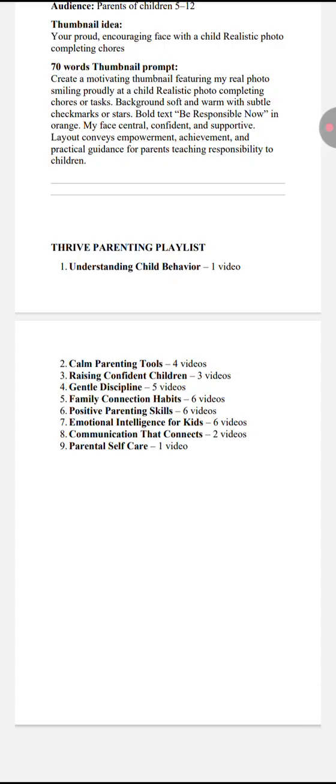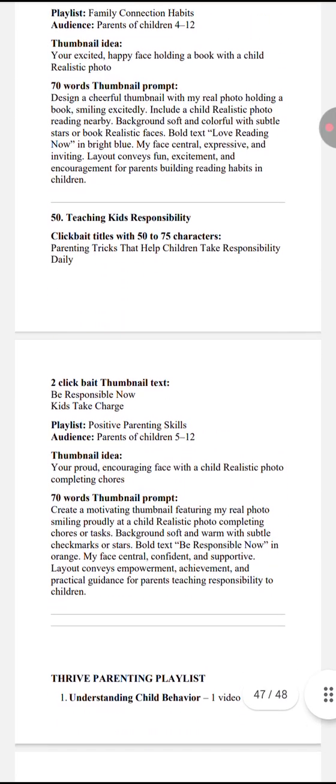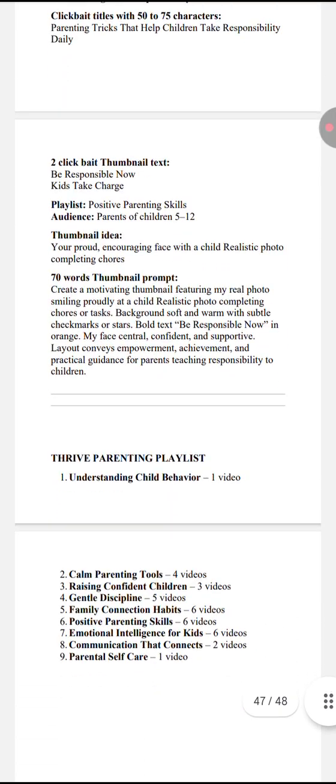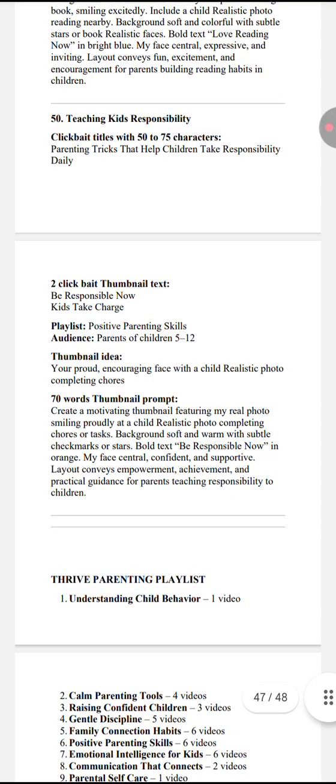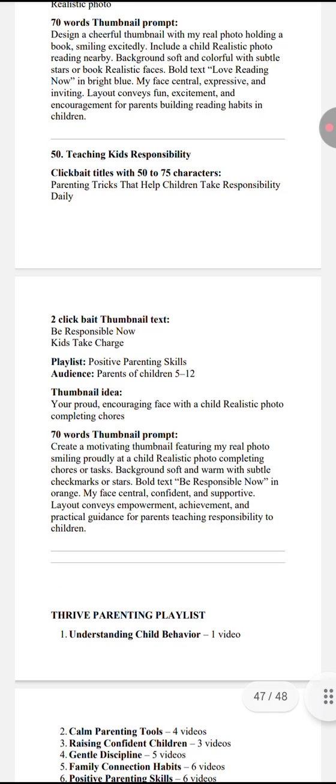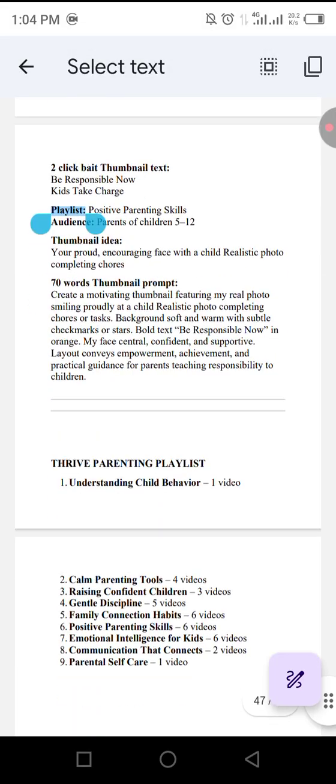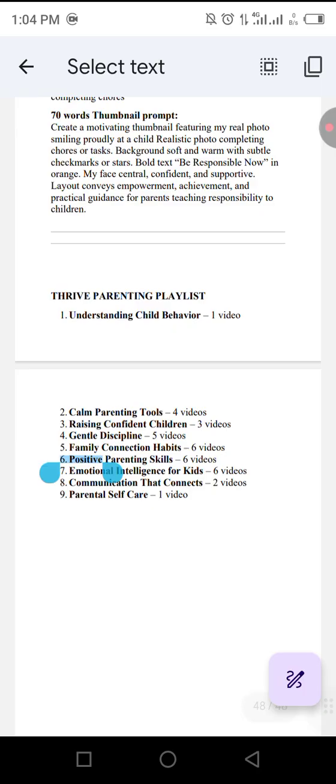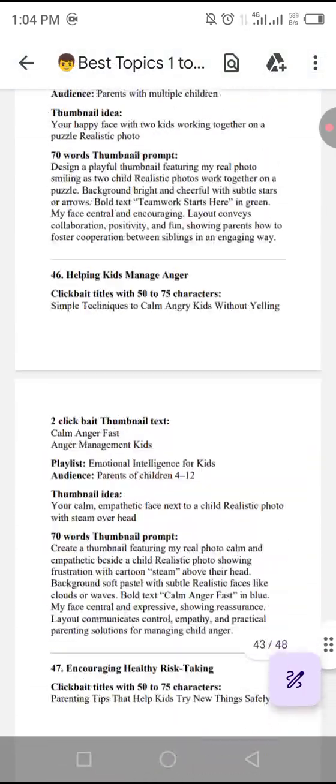All right. So if that playlist is not there, you just come and choose one that is there. Let's say for this last one, teaching kids responsibility, the playlist here is what? Positive parenting skills. So if you come down, you see positive parenting skills. If you do that video, you put it on this playlist. So that is how you do with that playlist.